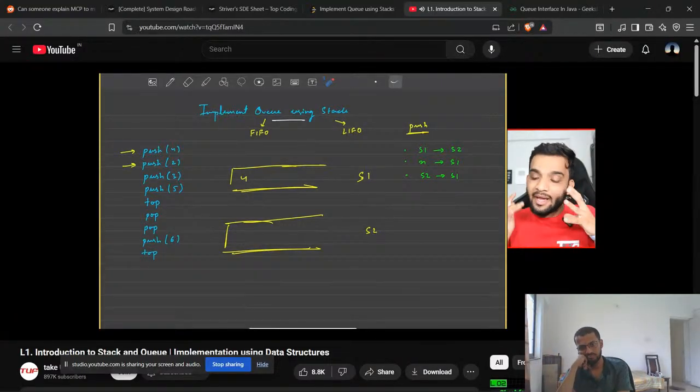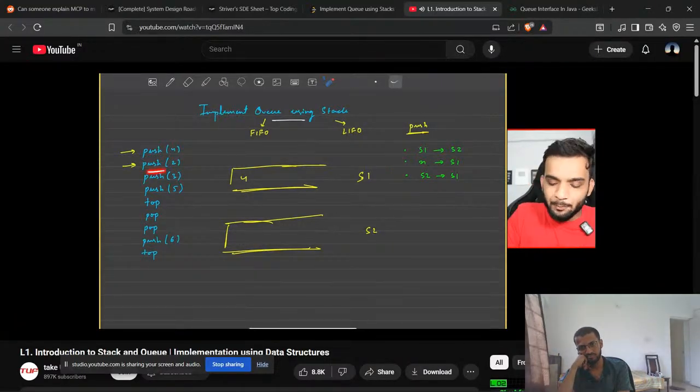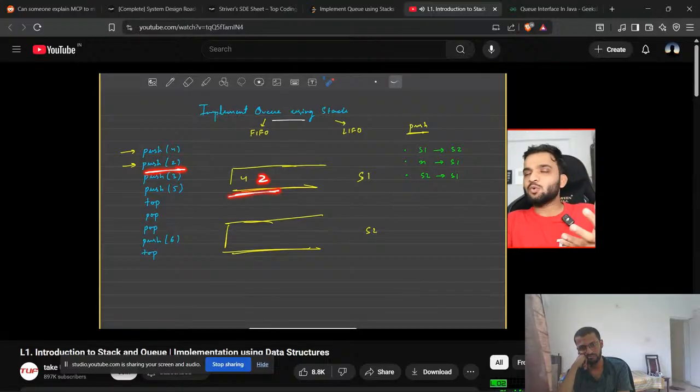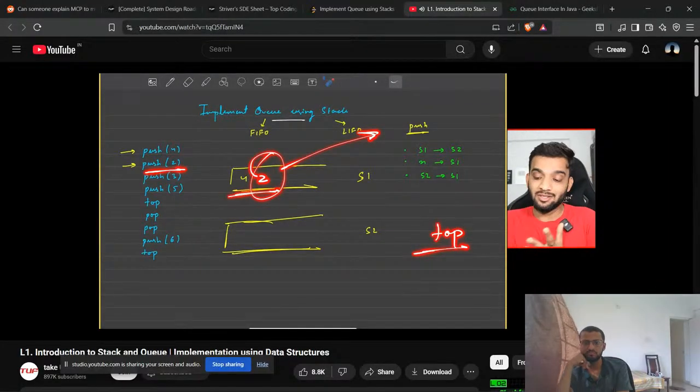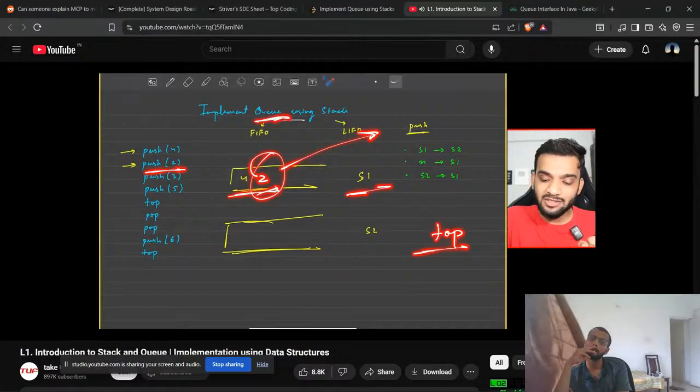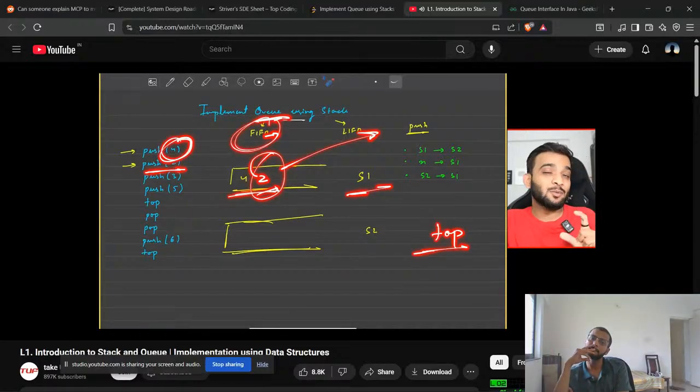Now realize why I am following these three steps. Understand, I'm asking you to push 2 and you push it into the stack, right? And the queue comes and says, get me the top. So what you will do is you'll give out the 2 because the stack's top is 2. But a queue is a FIFO mechanism, so it will require 4 because that was the first entered element.